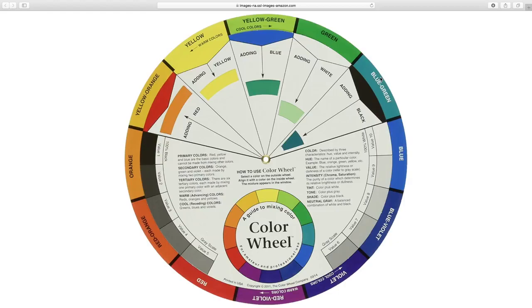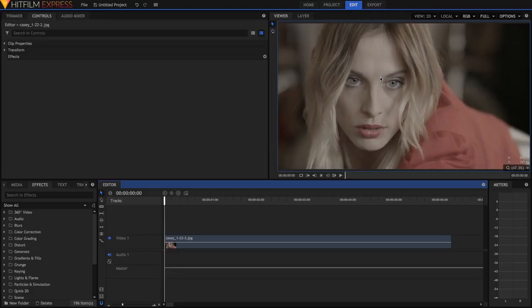We're just going to be jumping into Hitfilm now to see how we can apply teal and orange color grades to our footage. So here I am in Hitfilm Express 2017. I've got this one image of a woman. It's been shot very flat, as you can see, so we're just going to have to add some contrast and of course add some teal and some orange.